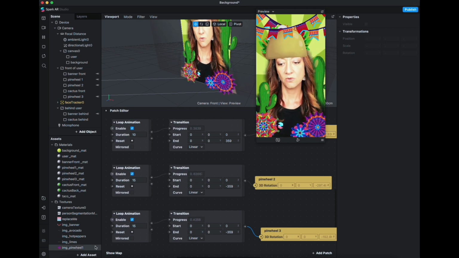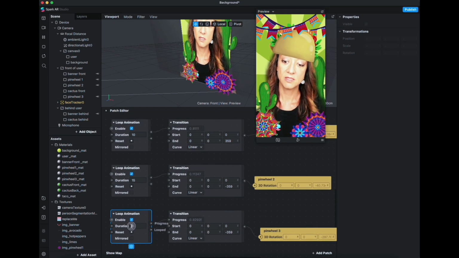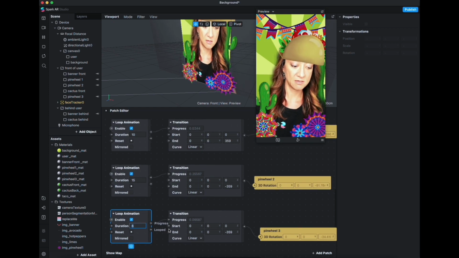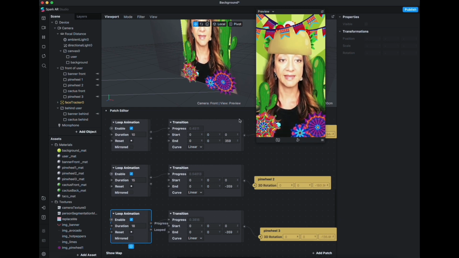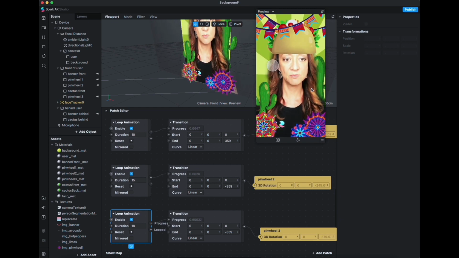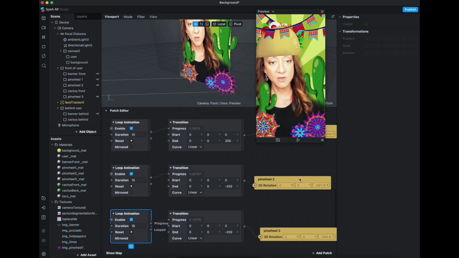I guess that's pretty cool. Let's go slower. Slower. Let's make it 18. There we go. Yeah, cool. I dig it. Okay, so we have things moving. We have a taco. We got pinwheels going. I think we're pretty much done.